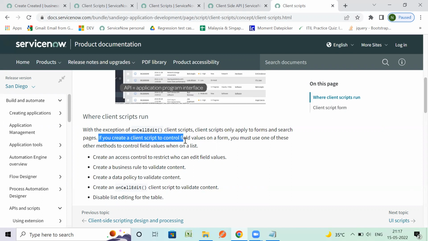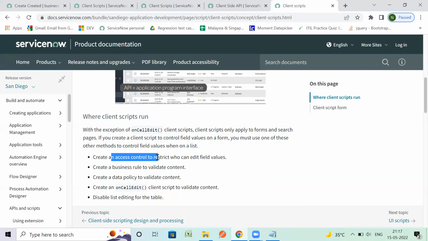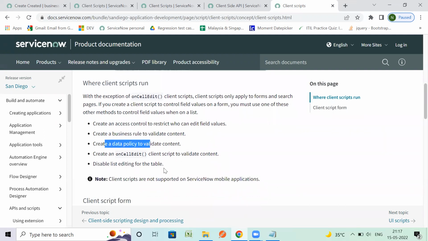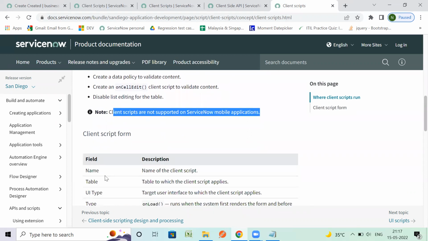If you create a client script to control field values on a form, you must use one of these methods to control field values: create an ACL to restrict who can edit field values, create a business rule to validate content, create a data policy to validate contents, or disable list editing for the table. Client scripts are not supported on the ServiceNow mobile application, so you need to check this. If you use those client scripts for the mobile application, they are not going to run.